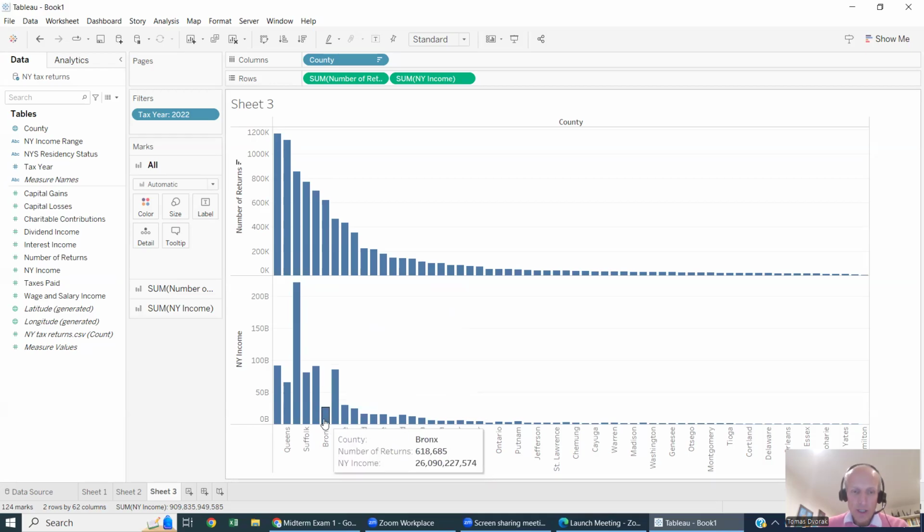Okay, and then in contrast, Bronx, yeah, a lot of people in Bronx, lots of returns. Again, where's Bronx here? Right here. But relatively lower income.